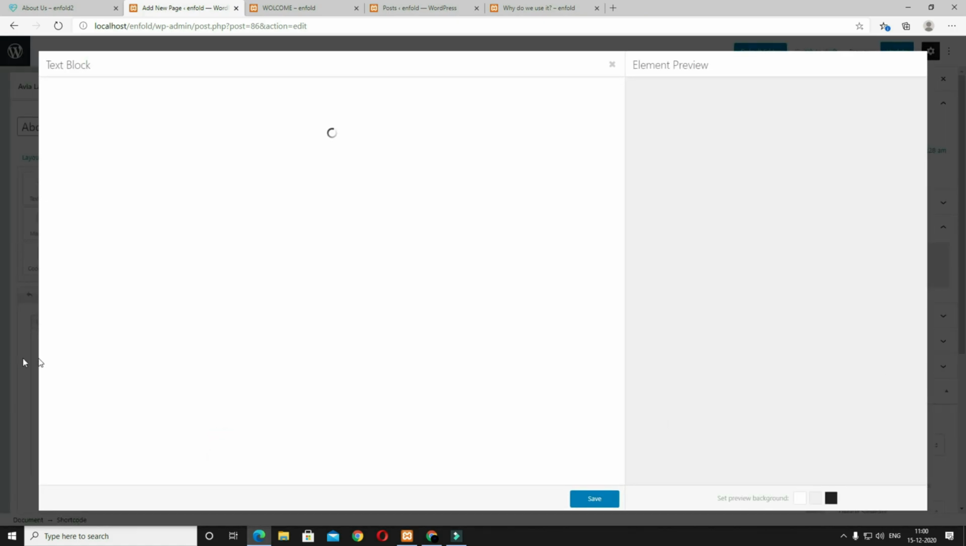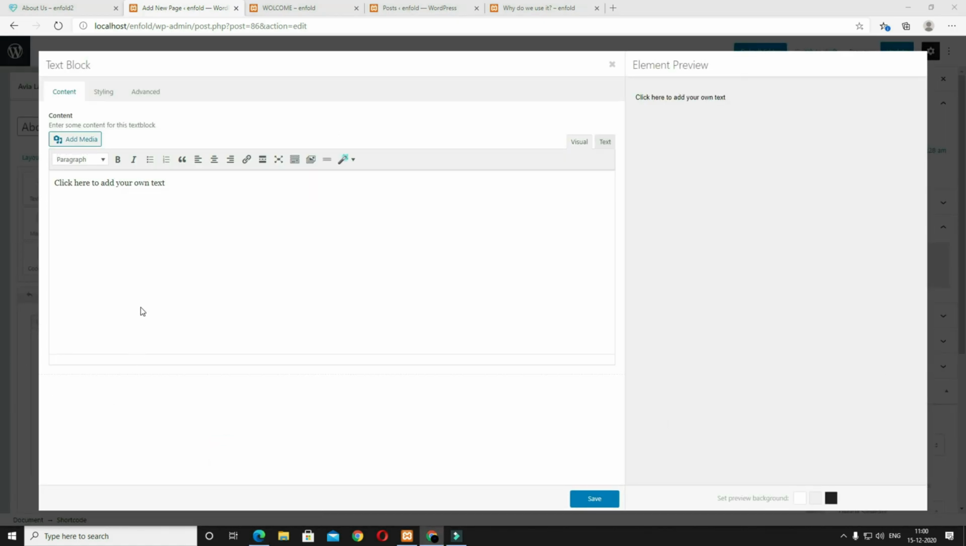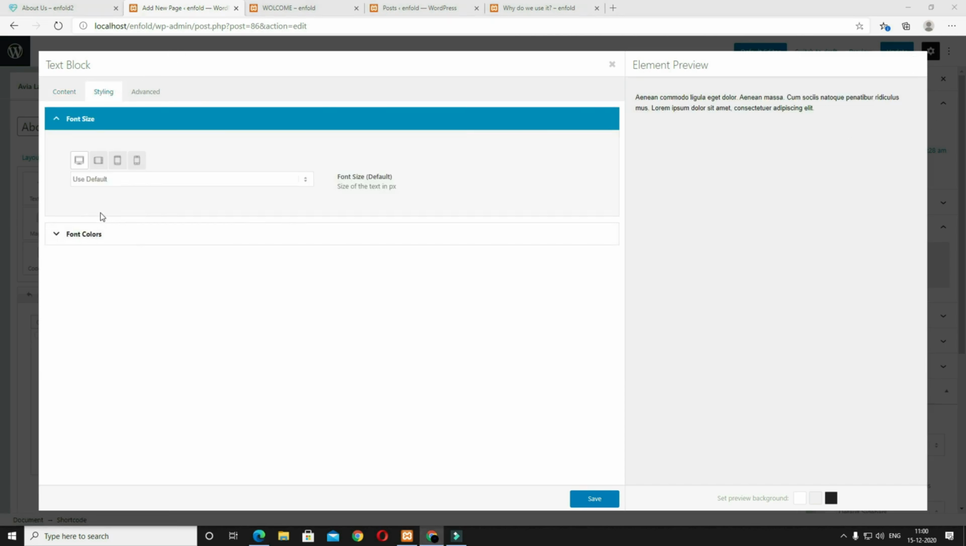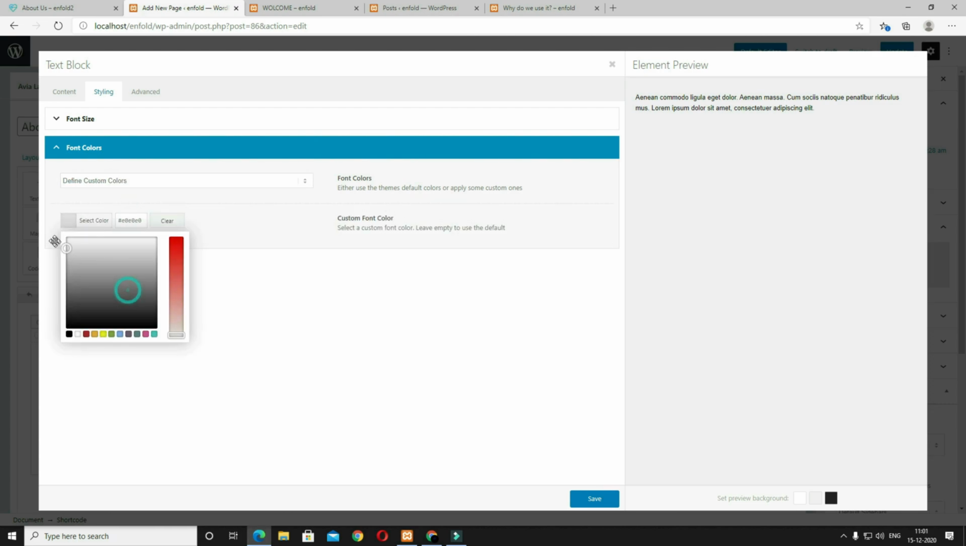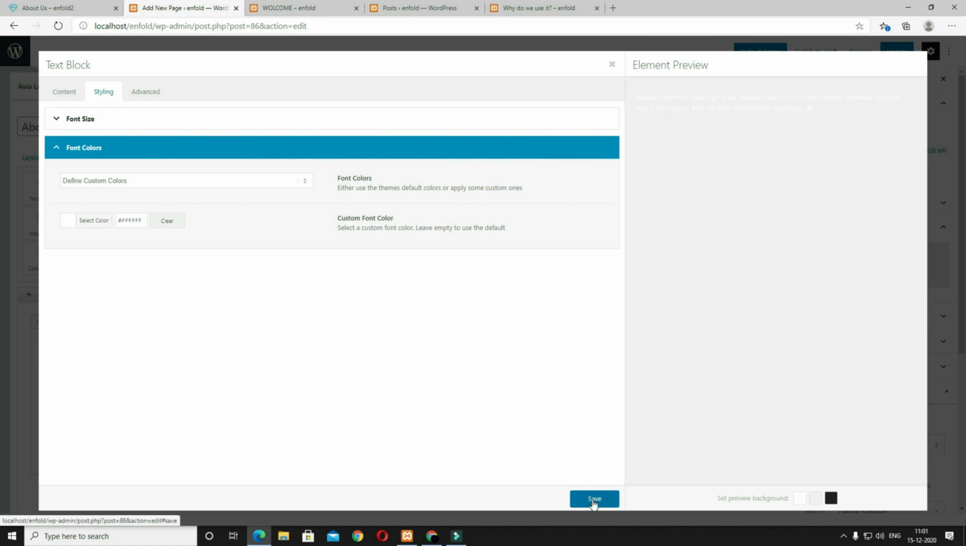Similarly click in the text editor. Here whatever the text you need you have to enter. After that come back to the style option. No need to change any font size, just come to the font color and define custom color, and that also should be pure white color, and after that save it.